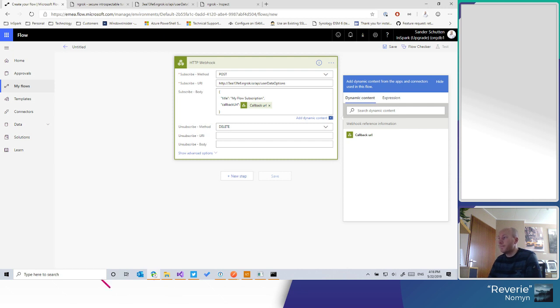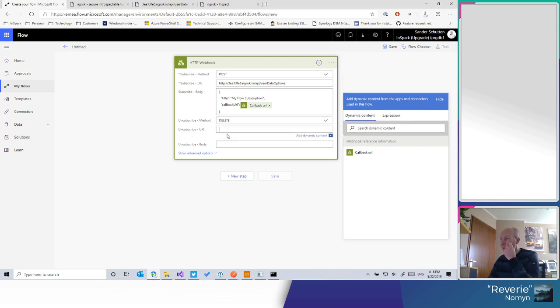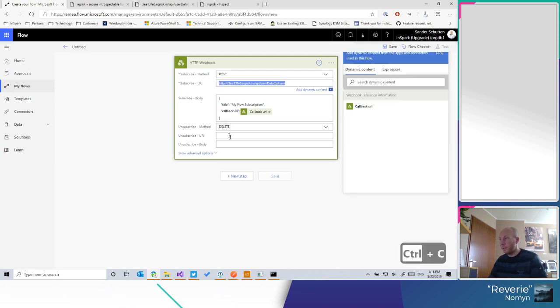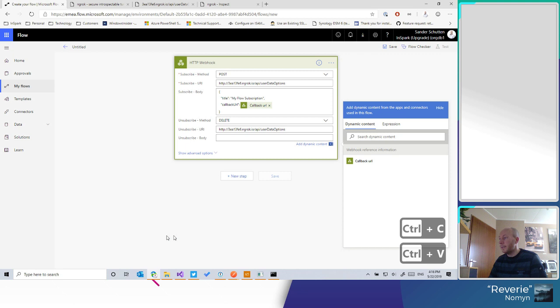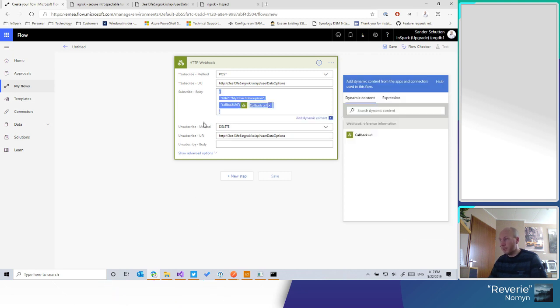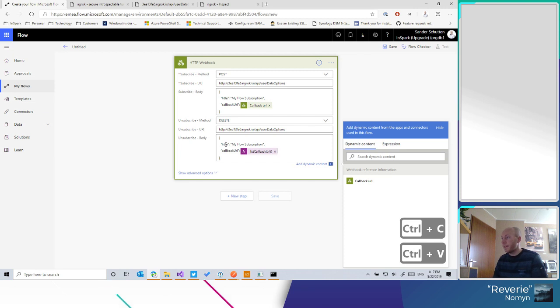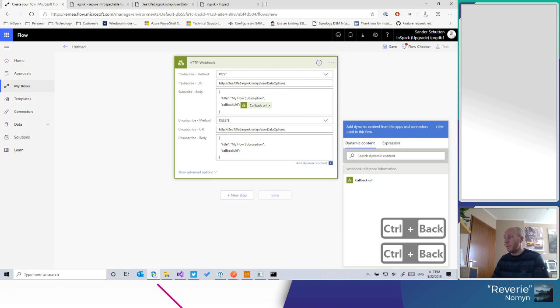For delete, it's basically the same. The URL is identical, and I believe that we just need to provide the title in the body, and no, callback URL is not required.